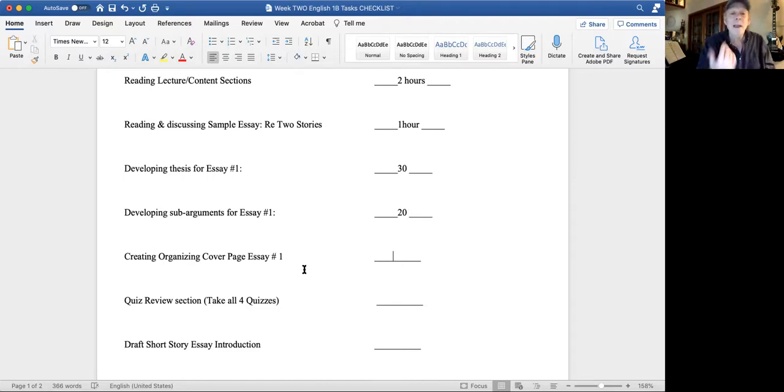Then I want you to create what's called an organizing cover page. We're going to have one of these for every one of the 4 essays that you write this semester. And at first it seems like a lot of work, but you'll see that if you put this form together, your essay is going to come together so easily. That's why I have you do it.